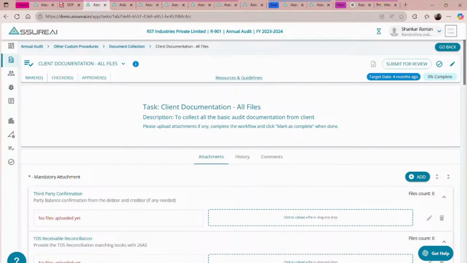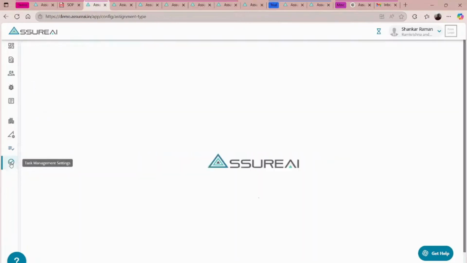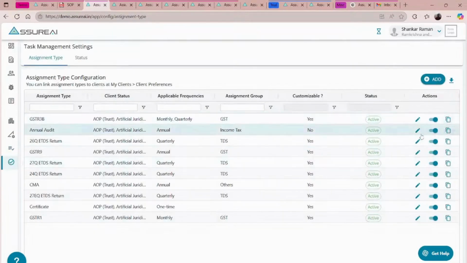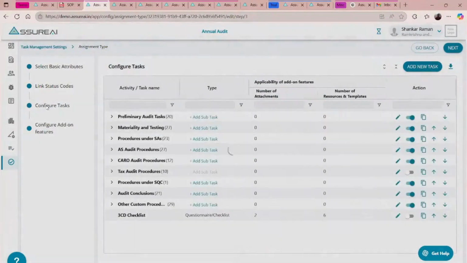Can I mandate attachment upload for a checkpoint in the checklist? So that is a very valid question. Can I mandate attachment upload for a particular checkpoint? Yes, it is very much possible. This is a question which is very relevant for everyone. So you can just specify, for a particular checkpoint, that an attachment is mandatory. I'll just show where to do that.